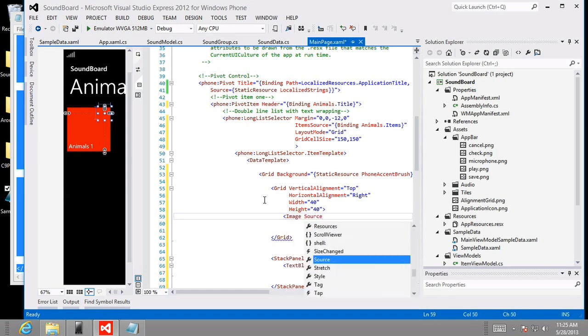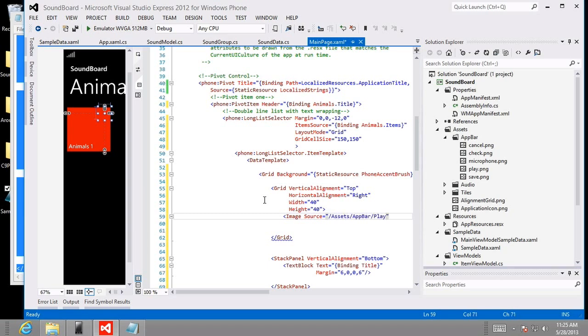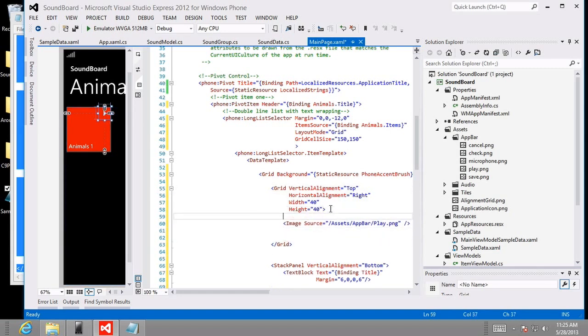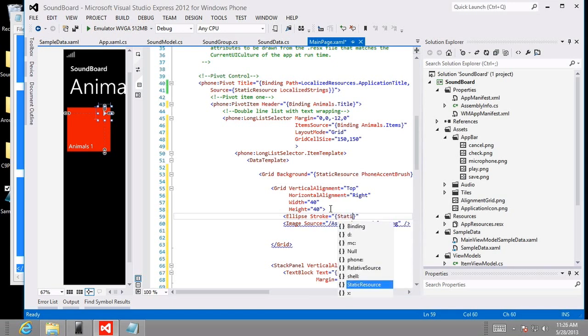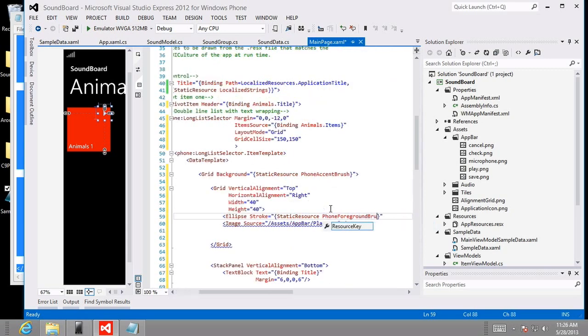And so I'm going to create an image element and set its source equal to assets/appbar/play.png. And then we'll go ahead and close that out. And so now you can see the little arrow in the upper right-hand corner. Great. And then the next thing I want to do is put an ellipse around it. So let's start with an ellipse element. And I'm going to set the stroke equal to static resource phone foreground brush.